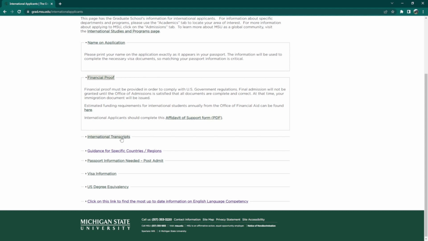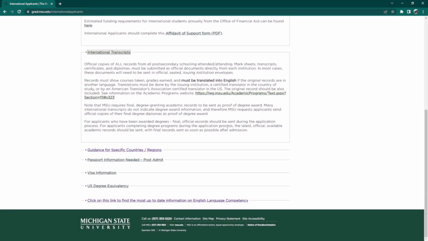The third requirement is a set of documents, specifically your official transcript of records from your post-secondary school or your high school. If the document is not in English, it should be translated by your post-secondary school, a certified translator in your home country, or a translator from the American Translators Association. The original documents should still be included in the application.